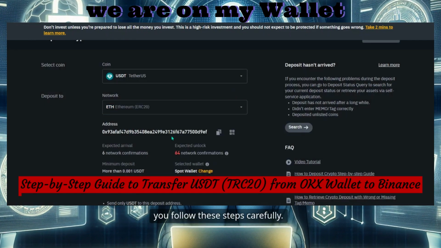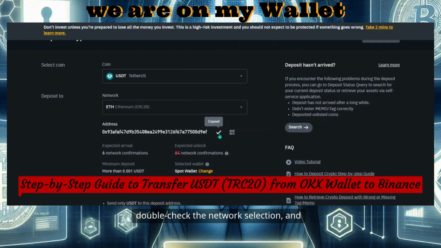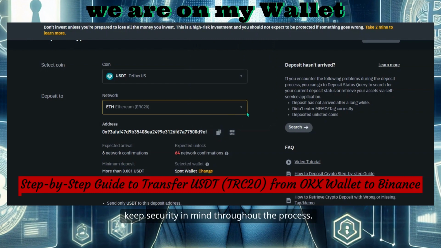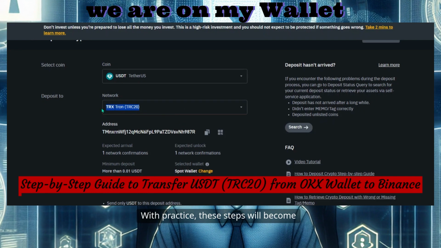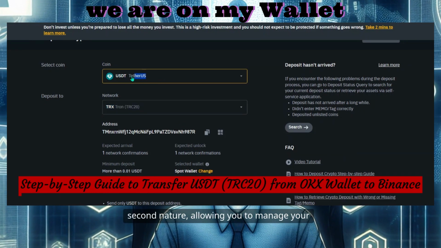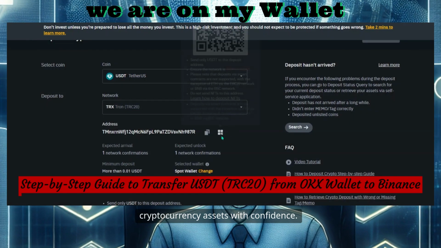Always ensure you have the correct wallet address. Double-check the network selection and keep security in mind throughout the process. With practice, these steps will become second nature, allowing you to manage your cryptocurrency assets with confidence.